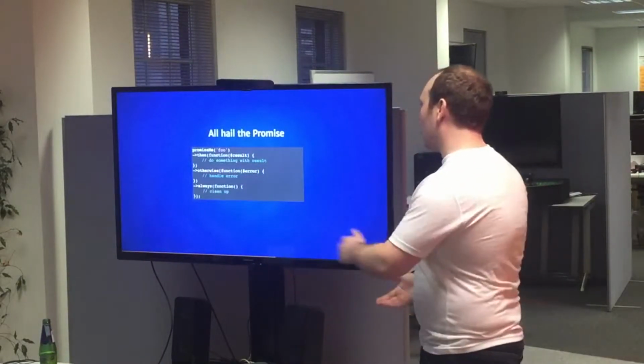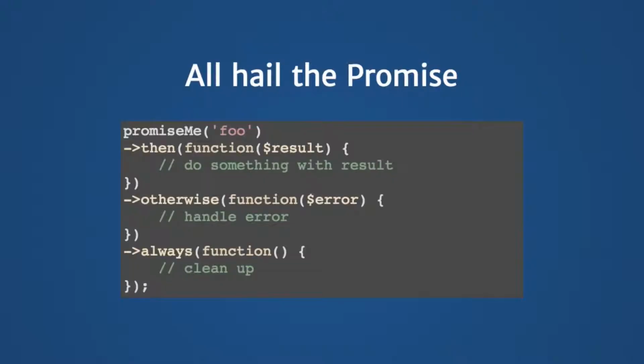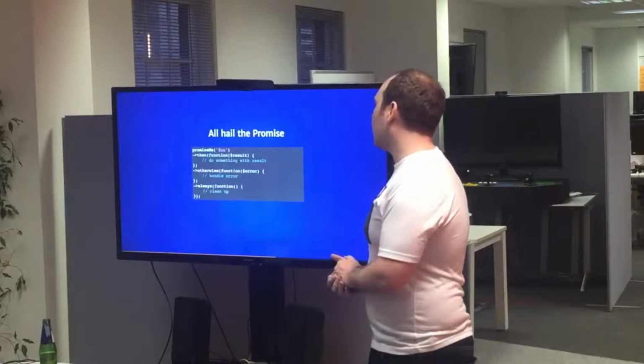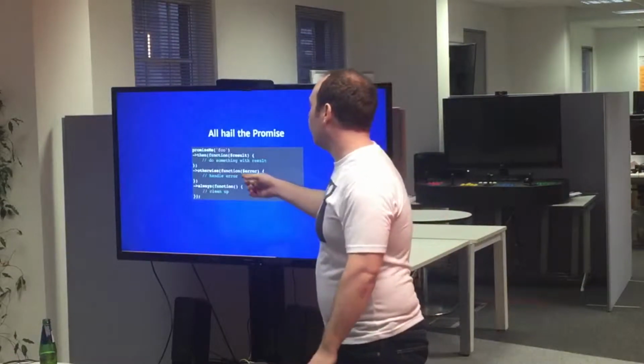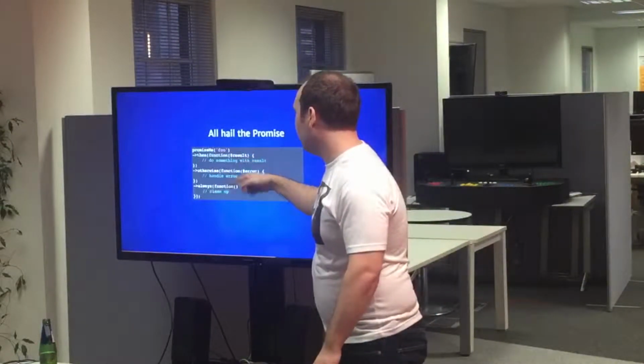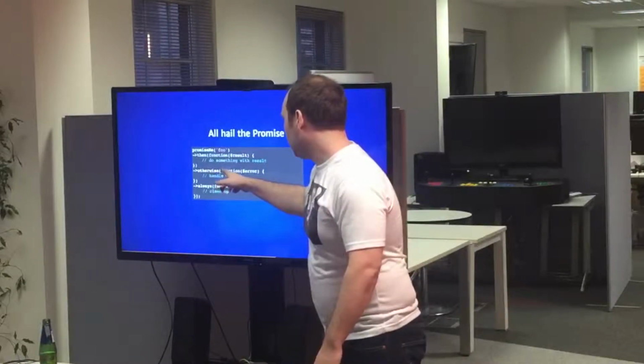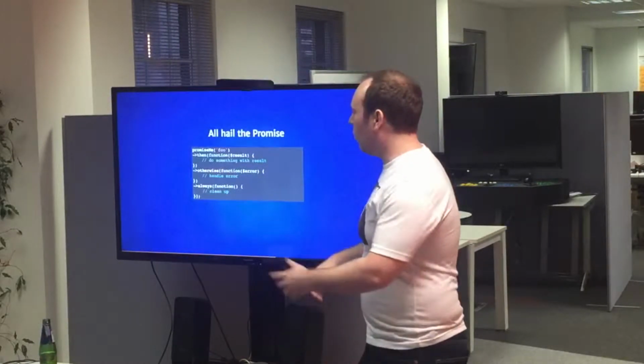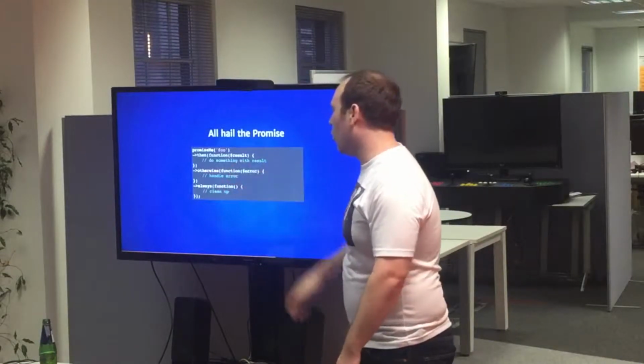The promise is here to solve all these problems. The idea is that you have some kind of asynchronous behaviour in this function called promise me. You give it an argument, and instead of returning a value or anything like that, it actually returns this object called a promise. And a promise has some functions on it like then, otherwise, always. And essentially what that allows you to do is say, do this thing, and when it's finished, call this function with the result. If there was some kind of error, call this function with the error, but whatever you do, clean up, call always afterwards.